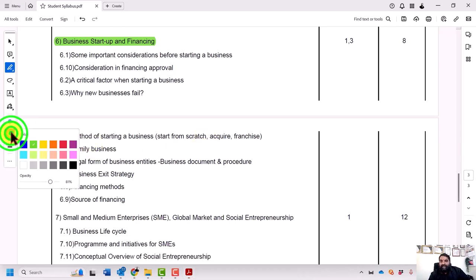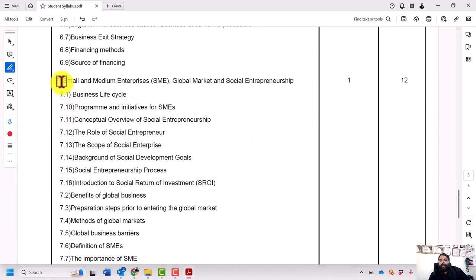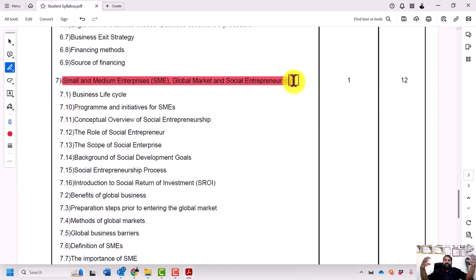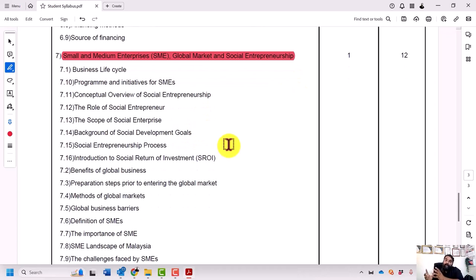And the last topic is the seventh topic. This topic is a combination of several topics. You're going to learn about small and medium enterprises, SMEs: how they operate and what the definitions of small and medium enterprises are. Second, you're going to learn about the global market. Global market means how you can expand your business to the global level, how you make sure your product or service is available in other countries. For example, you are a Malaysian entrepreneur, how do you ensure your product is available in the US, UK, Thailand, India, anywhere.